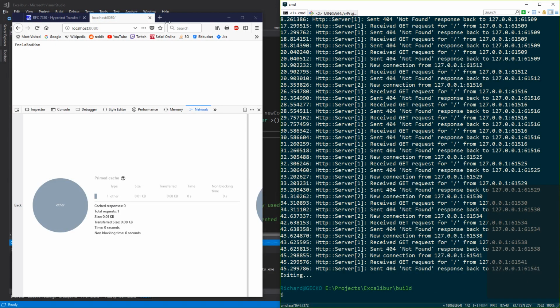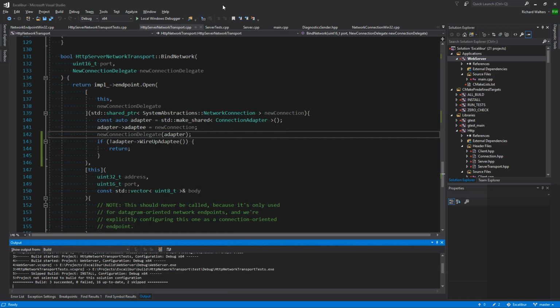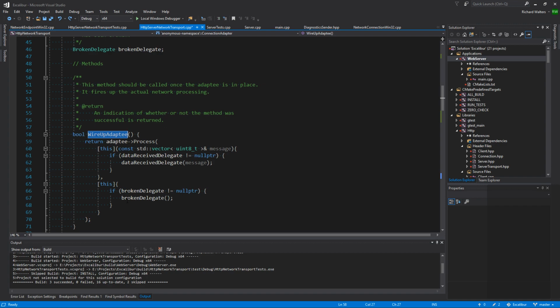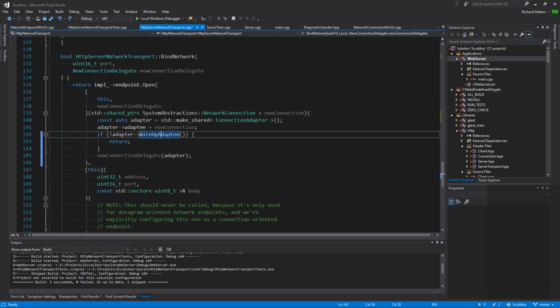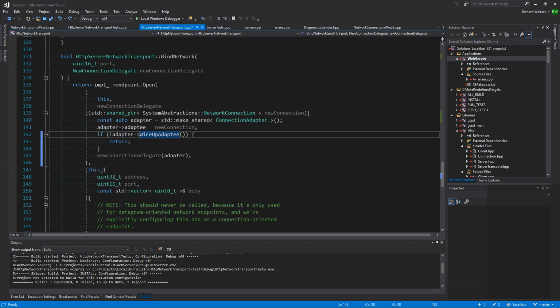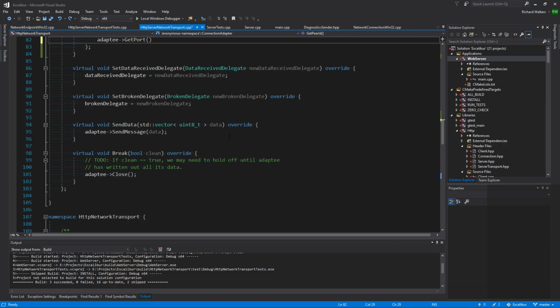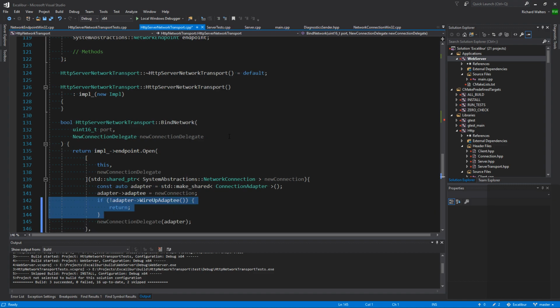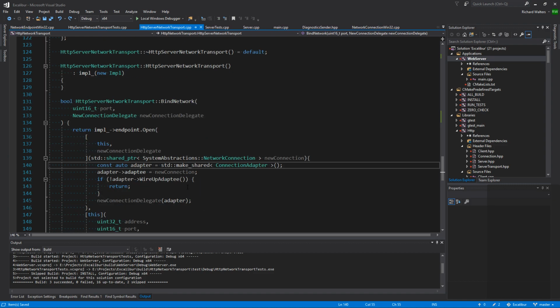Okay, let me make a unit test for the bug I just fixed. The bug is it's calling wire up adapter, which in this case is going to start socket processing right away. And it's doing that before we even call the new connection delegate, which in our server's case, the new connection delegate sets the data receive delegate. So if, when it's, whoops, that's how it was before.